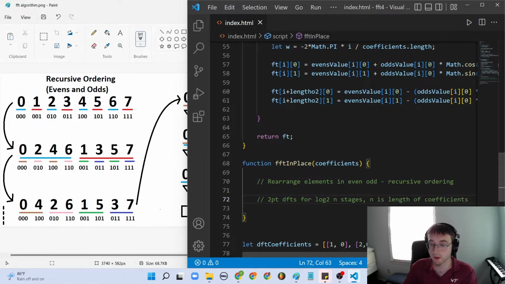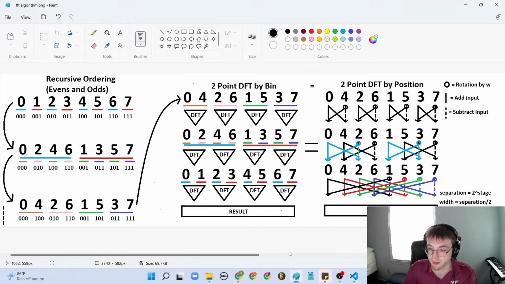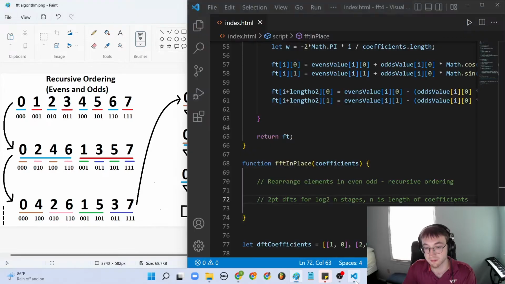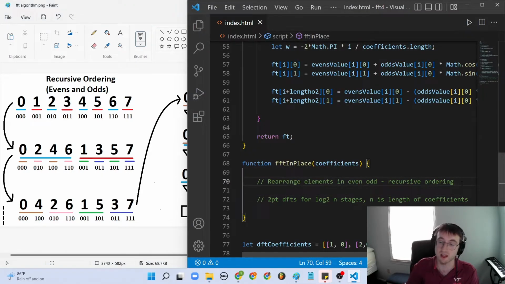Right? Okay. And then this is just basically where we take note of separation of width. That's where this is implemented. Okay. So now let's attack the first problem of rearranging the elements in even odd recursive order.